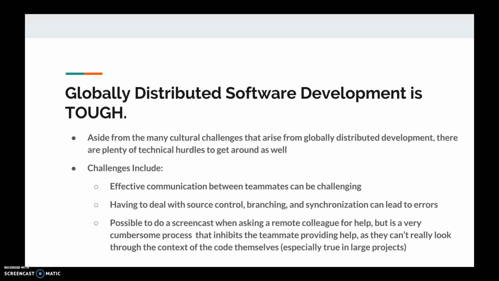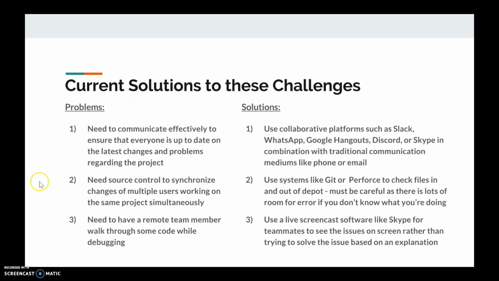As far as doing some kind of remote development where you can actually collaborate on someone's code, it's possible to do a screencast while asking a remote colleague for help, but it's pretty cumbersome, and it's kind of hard to explain and describe to a new developer what they should be doing. So let's explore some of the possible solutions to these.